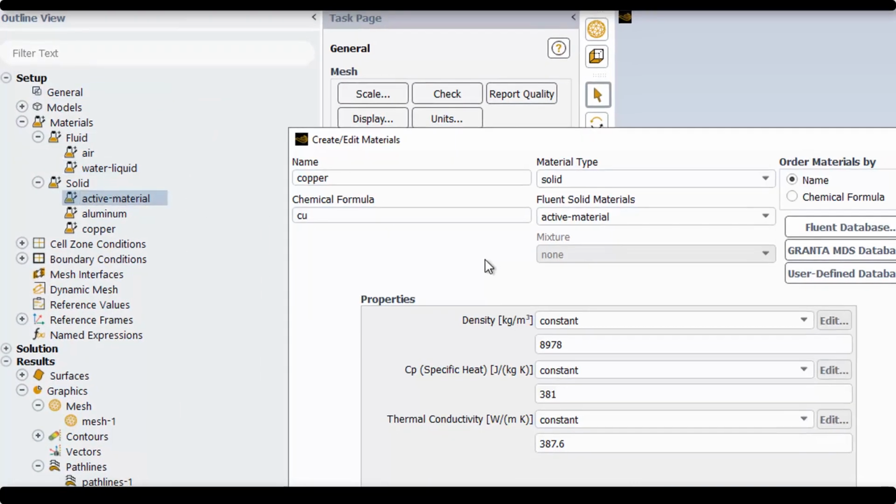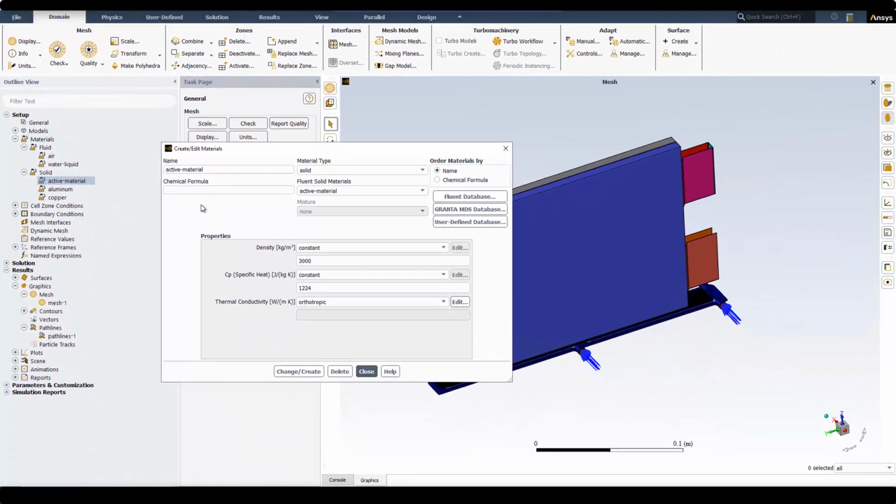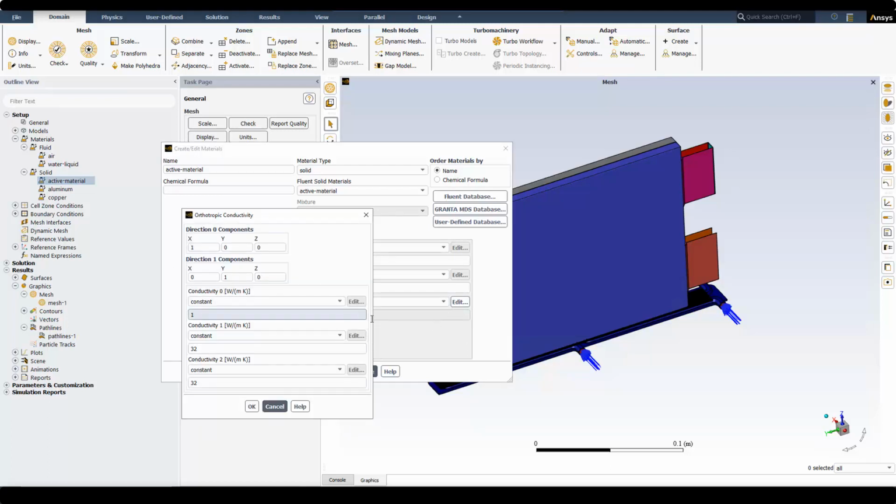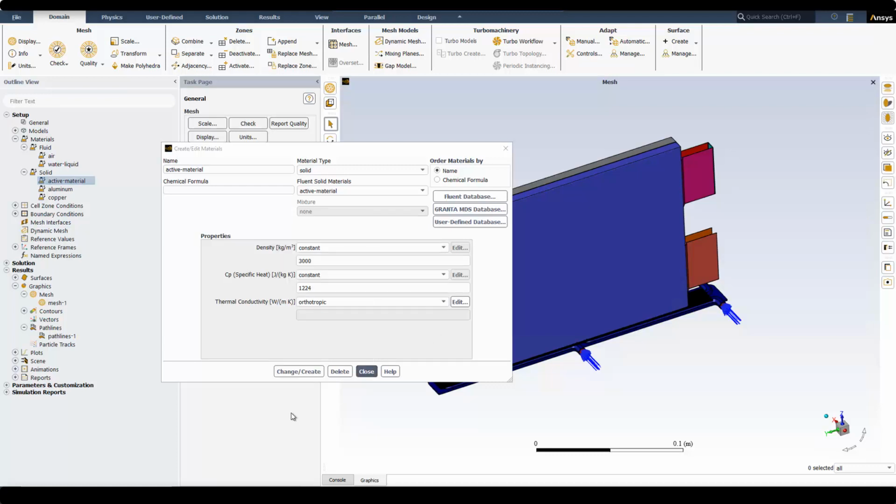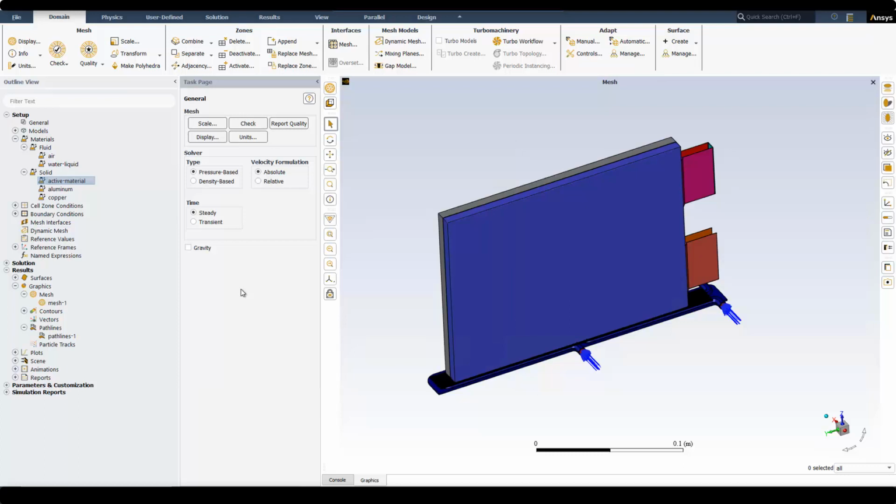I also generated a material called active material, which has a density and a specific heat as you see on the screen, and an orthotropic thermal conductivity with the values that are set and you see here on the screen. I will use this active material for the battery cells. I have also added aluminum and copper from Fluent material database.